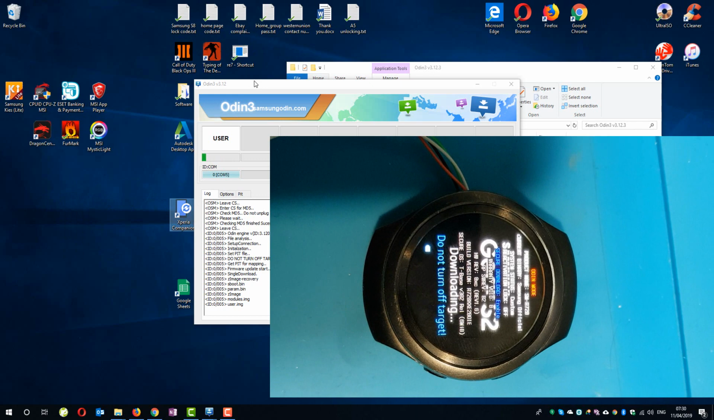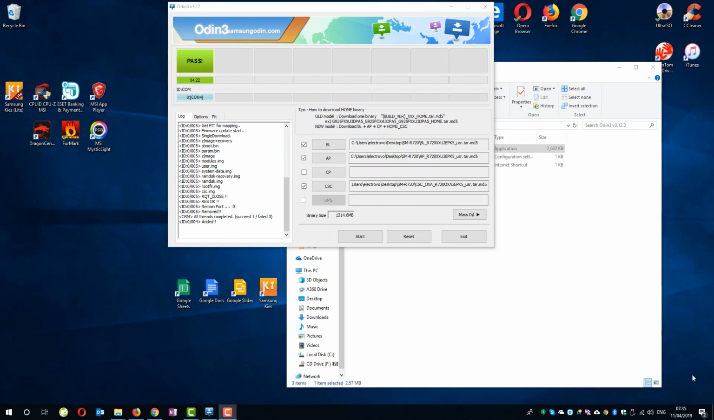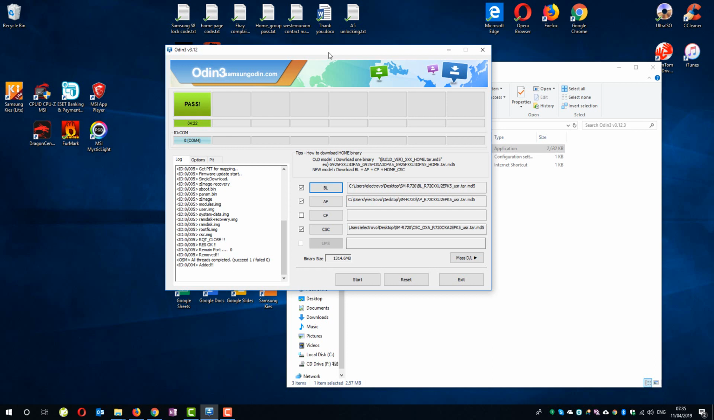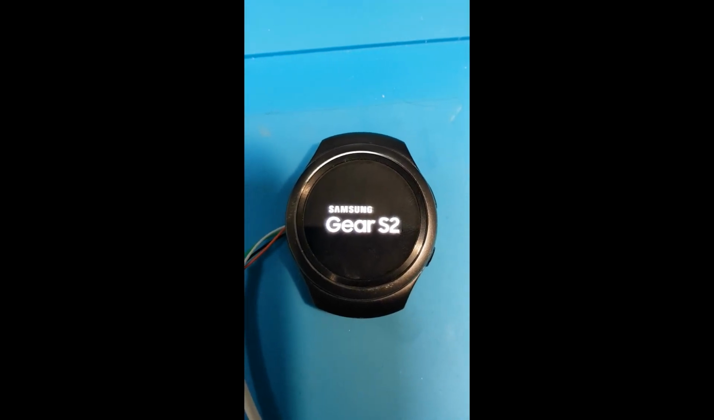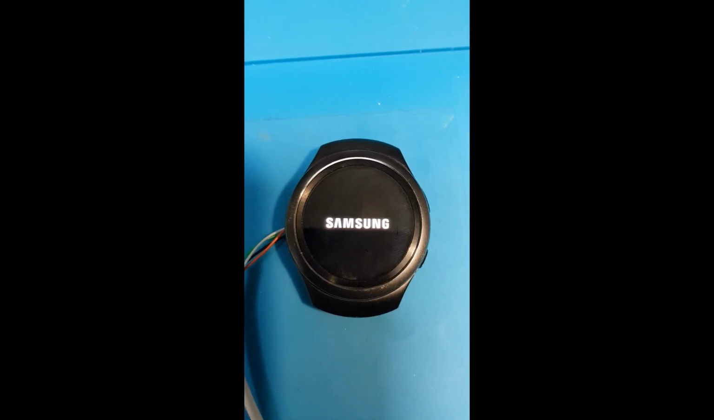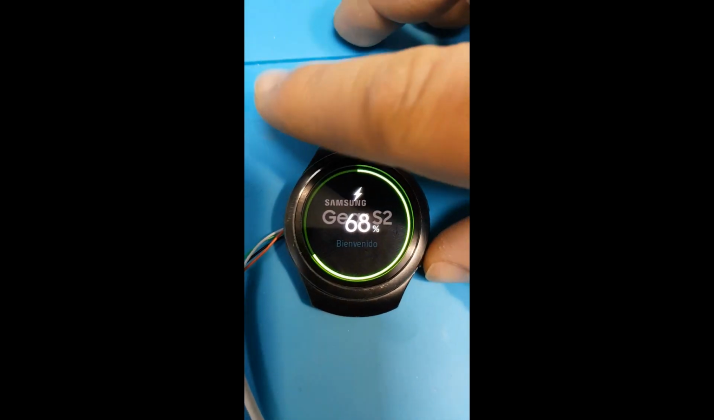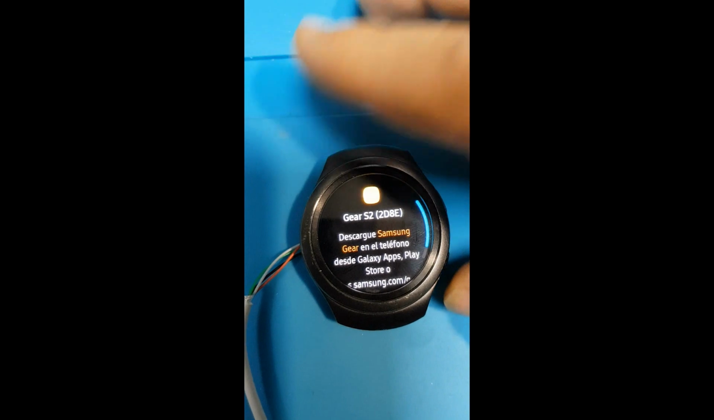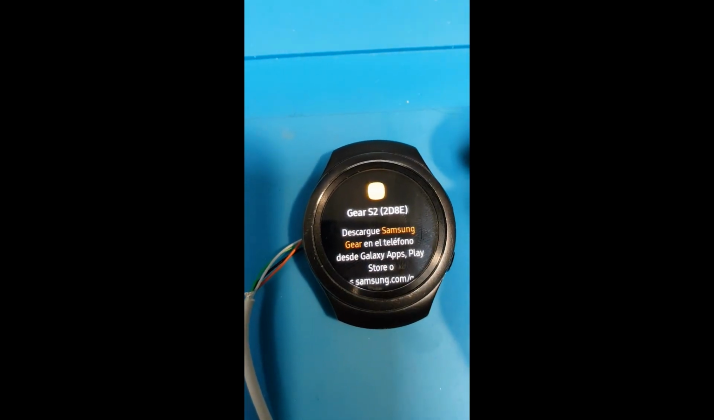Okay, after firmware flashed, your watch will be okay and ready to use. Okay, Odin is completed, it's passed, and your watch will restart and install a new configuration. Yeah, you need to install the Samsung Galaxy app and pair this with your phone and it will work.